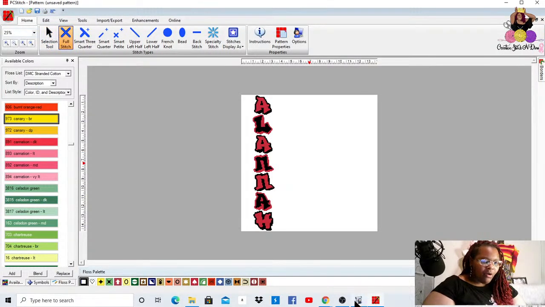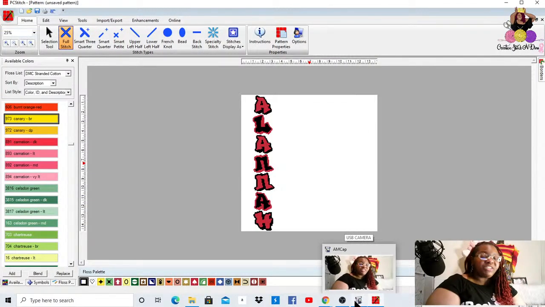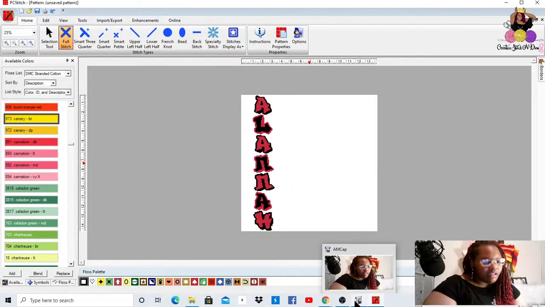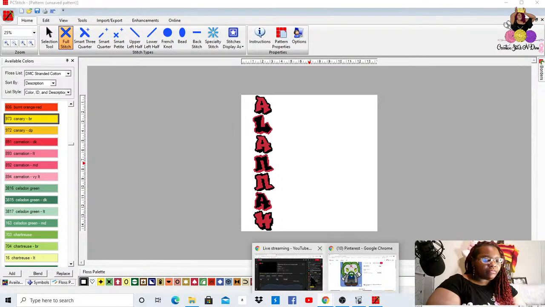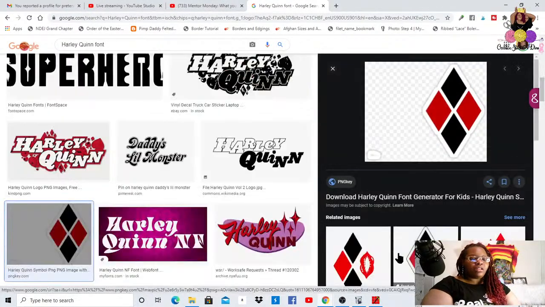So I'm going to go back. This is where we do the cut and paste thing. This is how I'm able to put like 2 and 3 photos in one. So I'm going to go back to Google. Up here. All right, I saw this. So I'm going to go look at that.